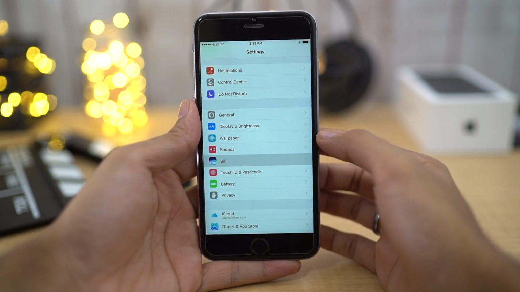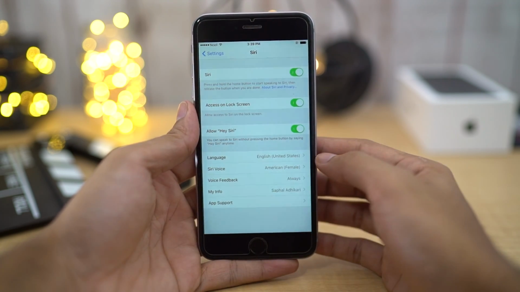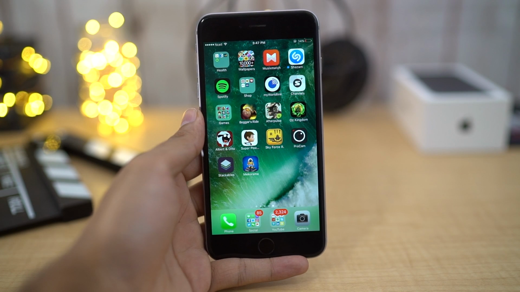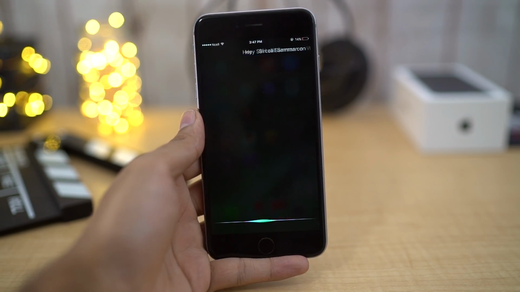We do have a separate option for Siri now. Here you can integrate third-party apps to Siri like sending messages on WhatsApp, posting on LinkedIn, and so on. I'm sure a lot of other apps will be supported in the near future.